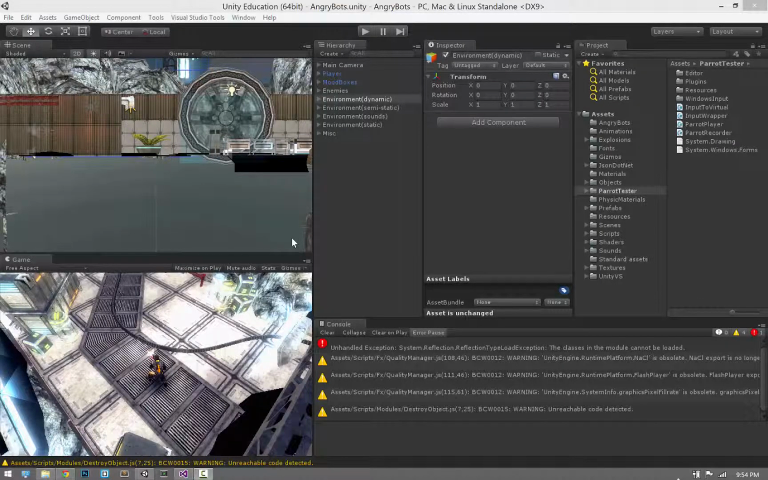Hey everybody, this is a demo of ParrotTester, a Unity editor extension that lets you record macros. I made ParrotTester to automate the process of reproducing hard-to-find bugs, so I'll show you how I would use it in a typical debugging workflow.